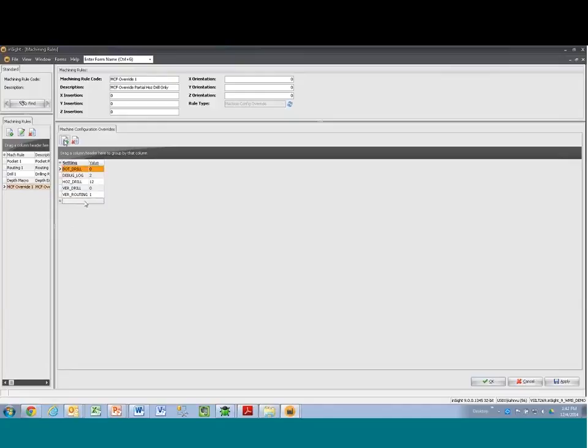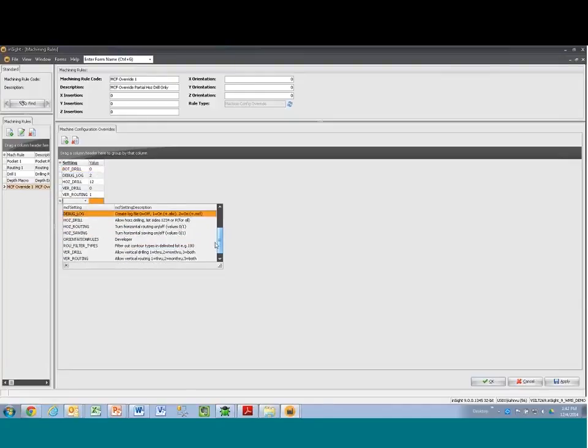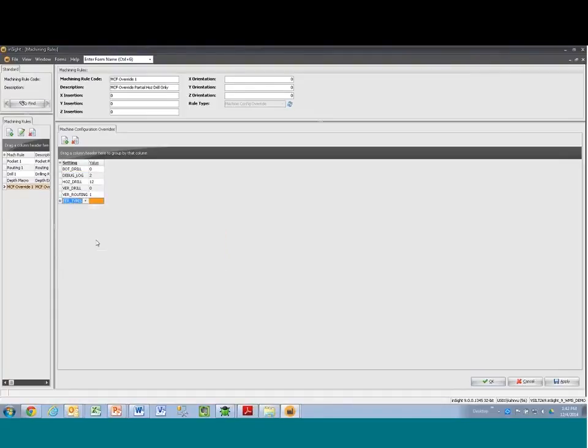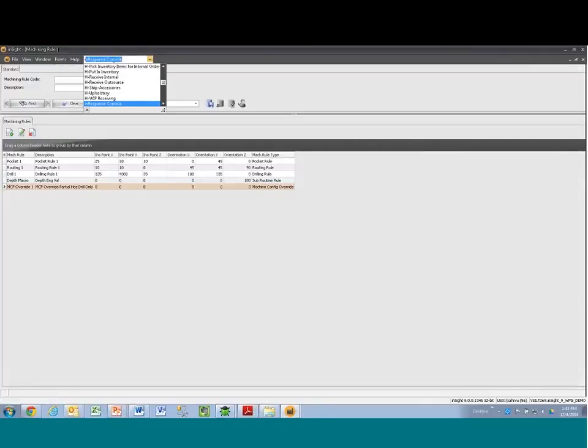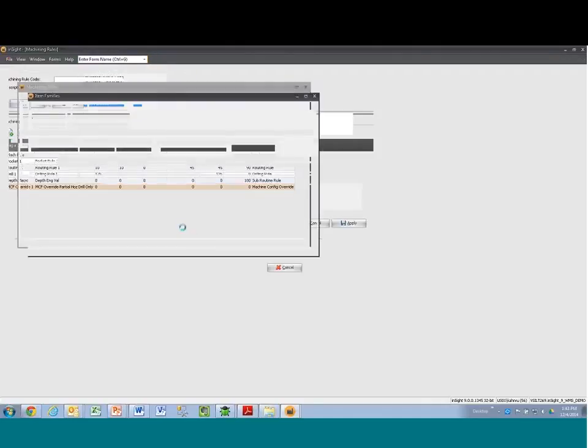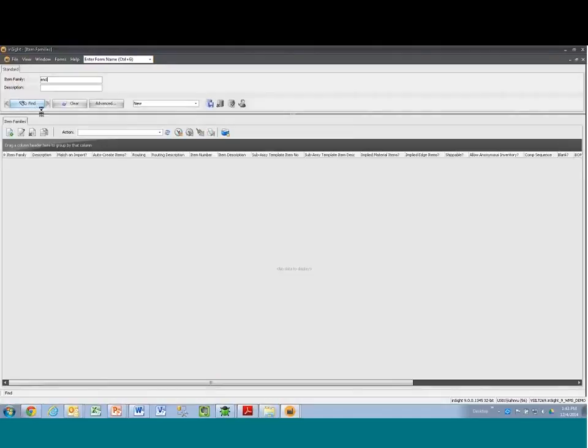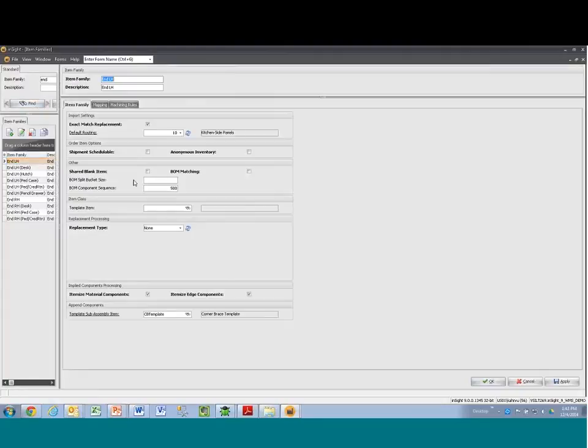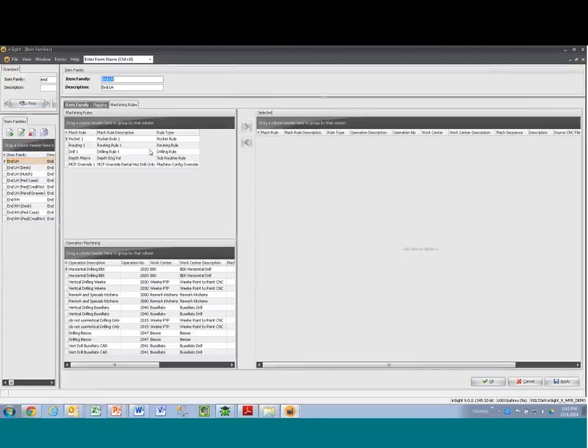And I can add any number of overrides, and the list of overridable settings is listed in here. I can just make value changes as appropriate for these different controls. Then I can have any number of those override rules, and in item families, I can apply those rules through the Machining Rules tab. So for a given item family, I can select one or more overrides, and I can also make those overrides conditional, even within the family.